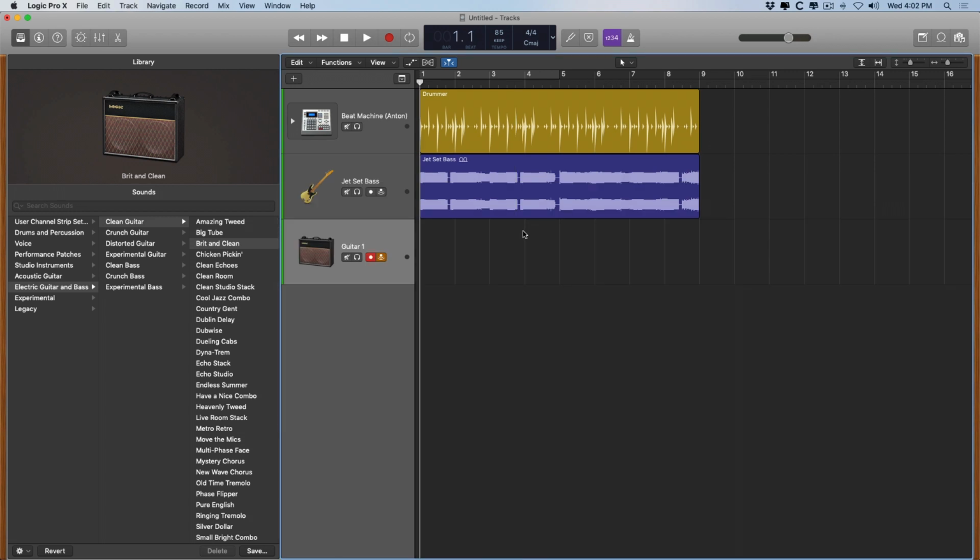So I'm going to start from the beginning here, and I'm going to leave the metronome off, but I'm going to make sure that there's a count in for me. So this is going to be a 4 count of the metronome before the song starts. And I can hit the record button here, or I can actually hit R on my Mac's keyboard to start recording.